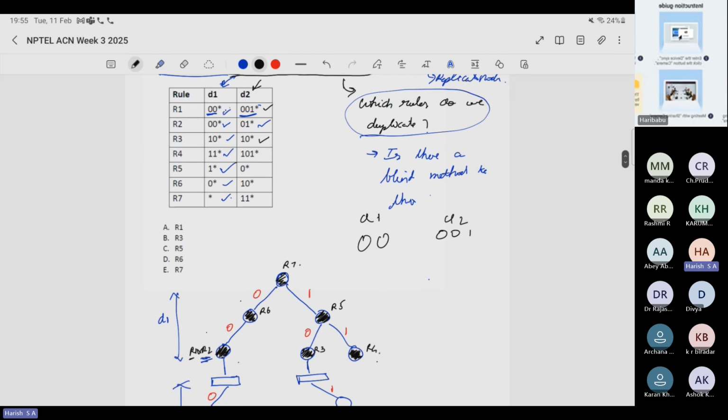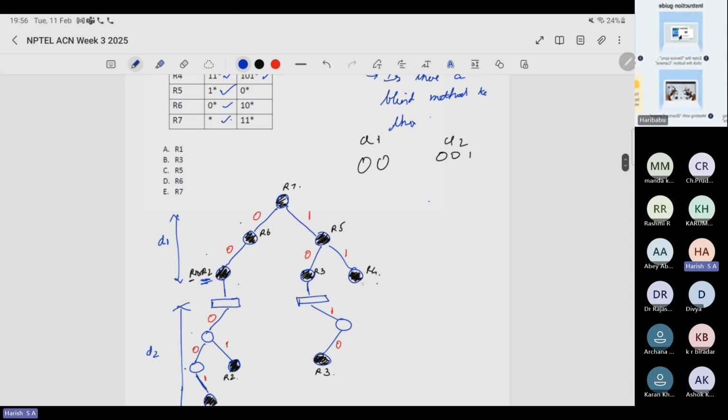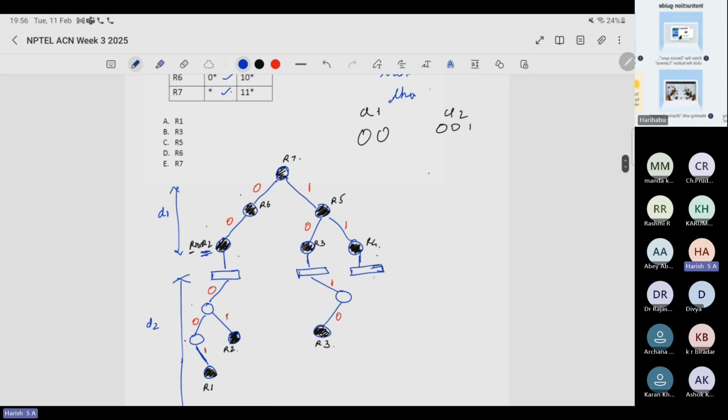Next is 1, 0, 1. And what are we attaching this to? R4. Where is R4? R4, it's here. And what do I have to do? Once again, I have to draw this auxiliary node, and then I do 1, 0, 1.